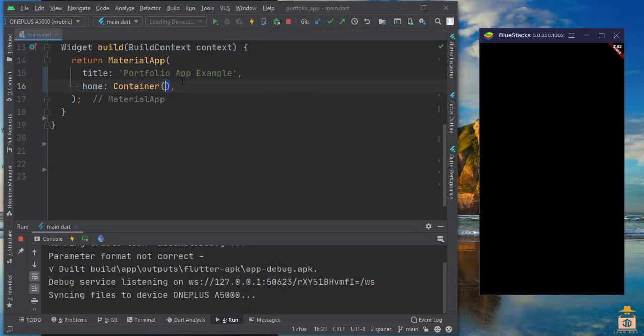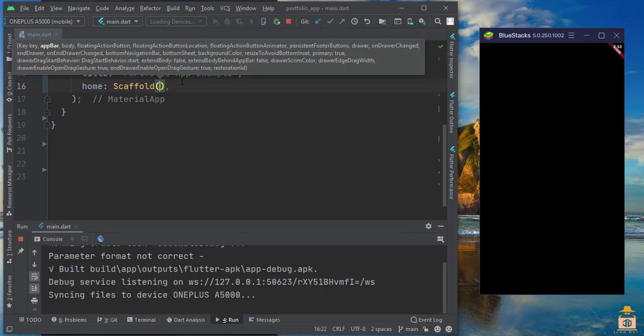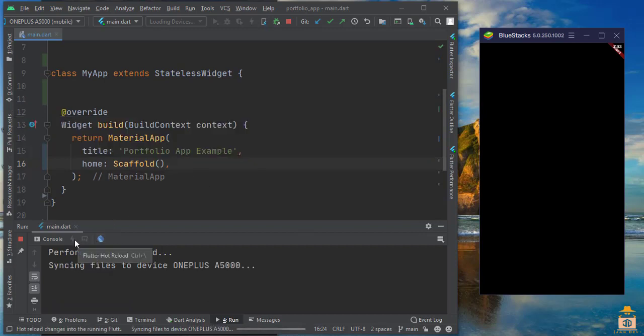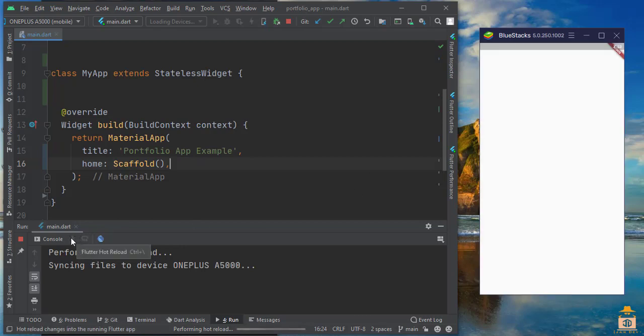So to remove that blank screen, I told you before also that you need to add a scaffold there. Now if you run, you will get a white screen. Okay, I did a hot reload, or you can click this Flutter hot reload, or you can use this control backslash on the keyboard. So now you got a white screen.